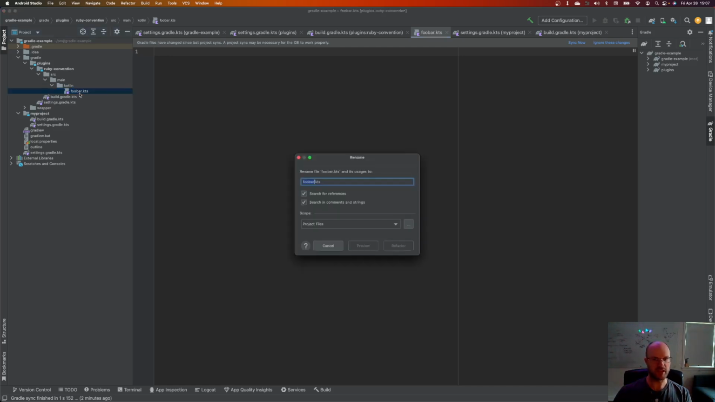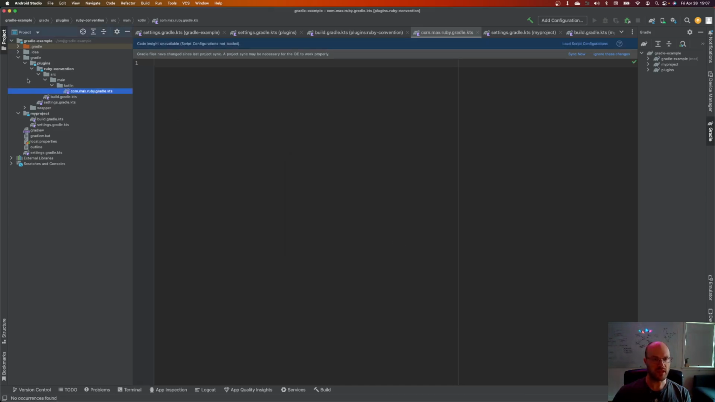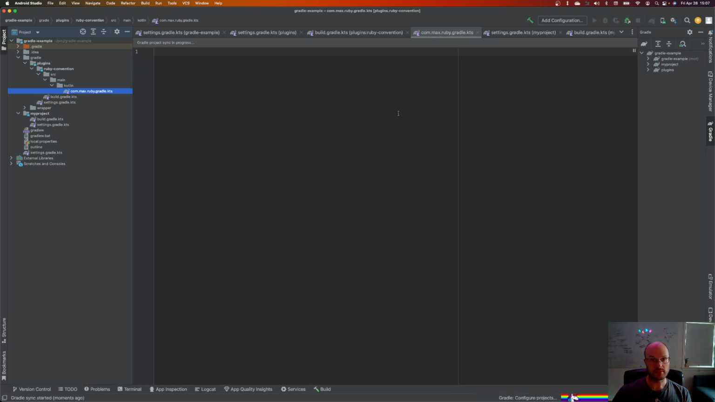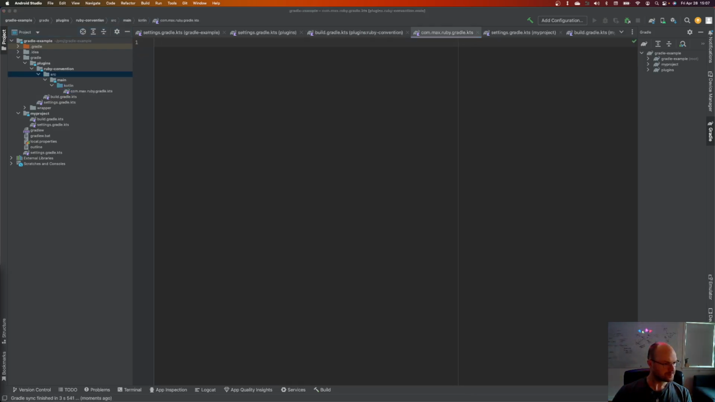This one I gave a fake name because it shouldn't actually be called foobar. This is where you put the name that you want to use to include your plugin. So this would be com dot, I think I called it max.ruby, and then you also have to put .gradle.kts at the end. That's what tells Gradle this is my script that should be compiled to create my plugin. And just keep syncing. Hopefully Gradle will be happy.